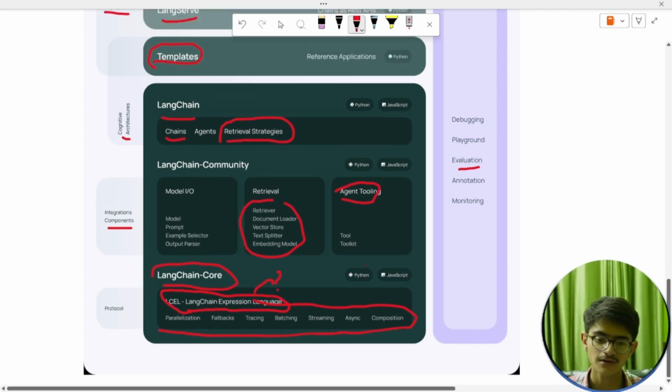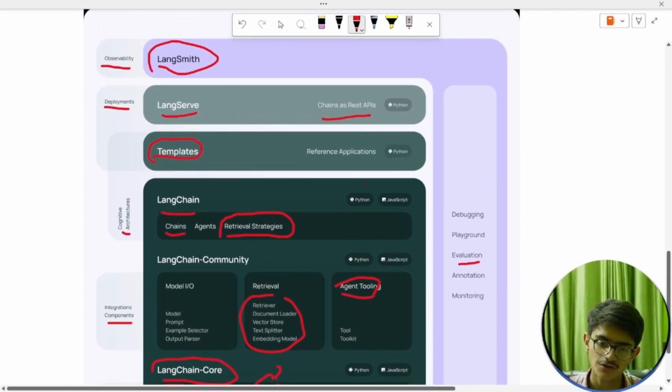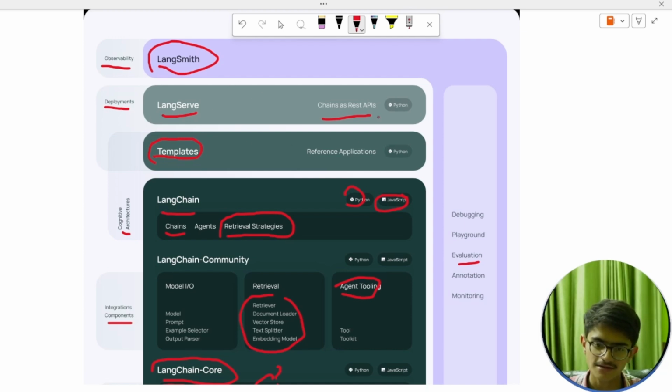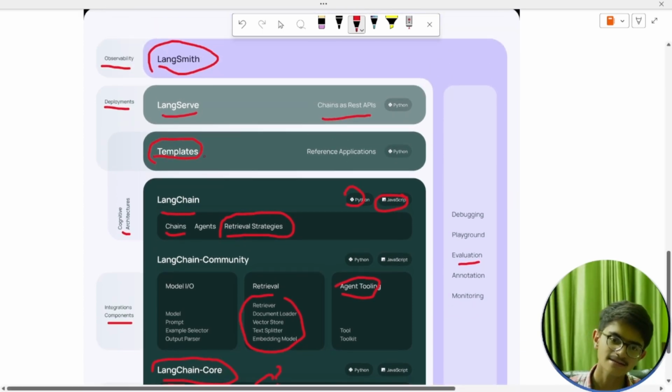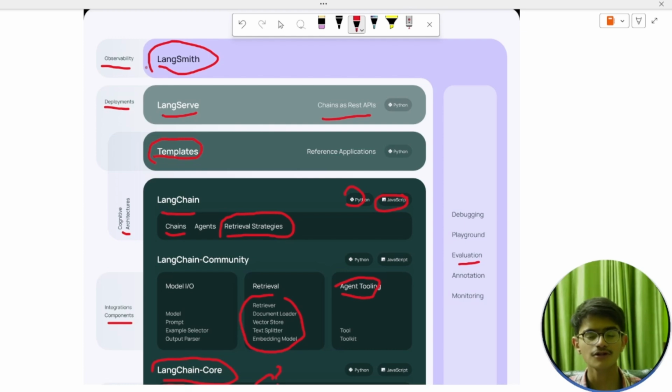One of the best things about LangChain is that we can use it in Python and also in JavaScript, though LangServe and these templates are available only in Python. So LangChain is for developing the model, LangServe is for deploying it as a REST API, and LangSmith is for monitoring the model, basically debugging it.